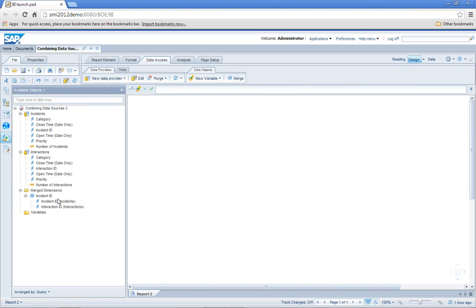So merge dimensions can do different things depending on what's in the dimensions that you're merging. For instance, in the last exercise, we merged the related incident ID from interactions and the incident ID from incidents. Of course, we expect there to be similar values in those two result sets. So the two result sets get joined based on that data.